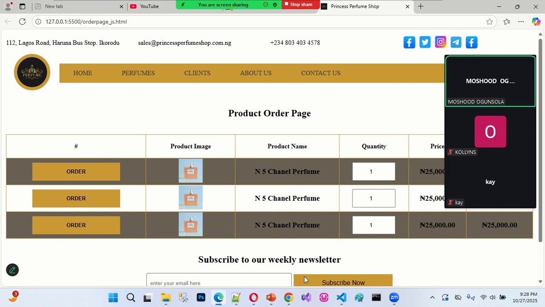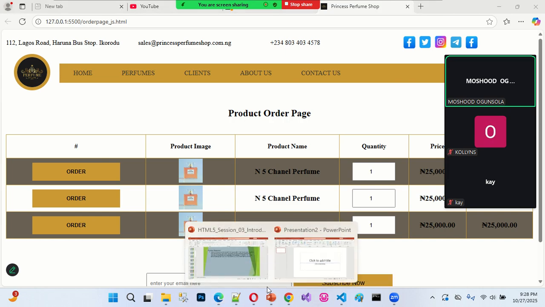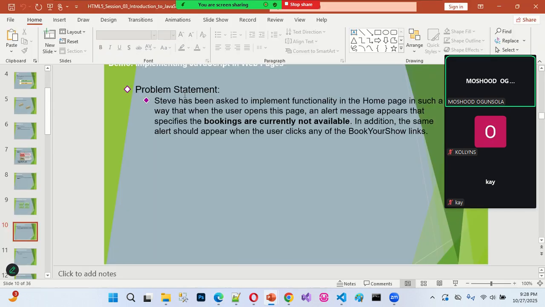When this page loads, they want the message here that we referred to as well. They say the step has been asked to implement the functionality in the home page in such a way that when the user opens the page, an alert message appears that specifies bookings are currently not available. We are going to change the alert message that appears to say: Orders are currently not available for the product. That is it.